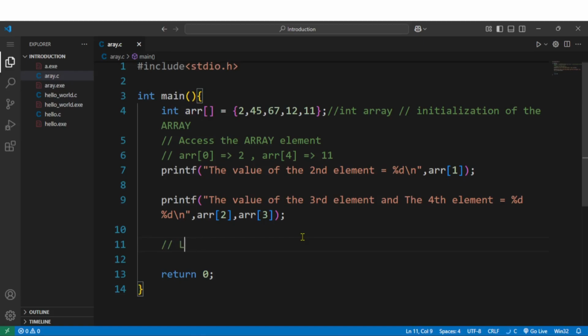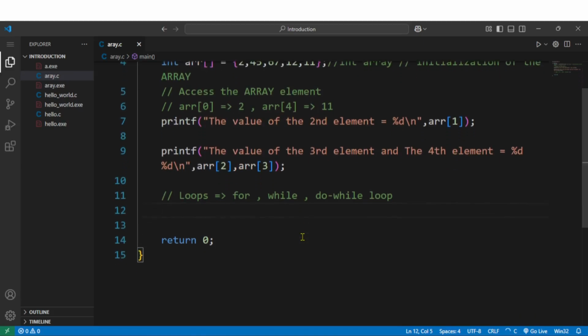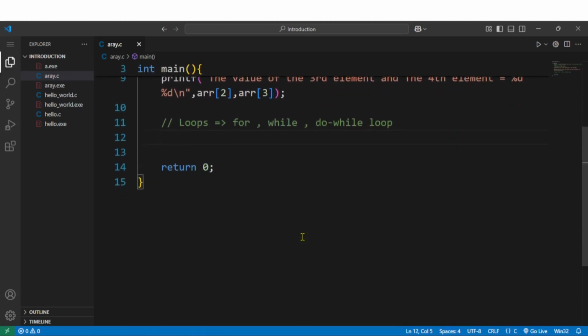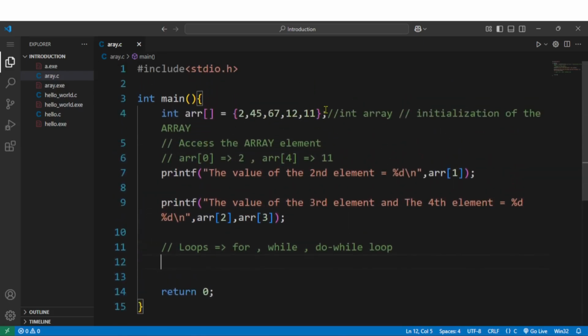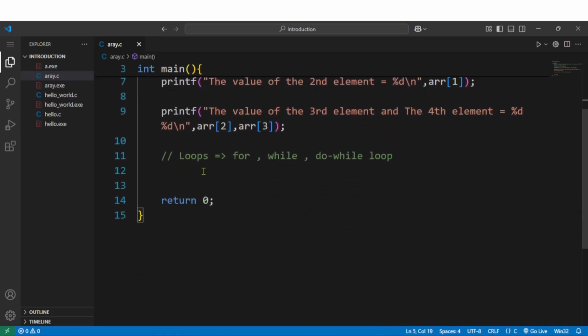Let's say loops within loops. First of all, let me remind you, there are three types of loop: for loop, while loop, and do while loop. Right? They are all there in the C program. Please remember it. Now I'm going to access the elements of this array using a loop. I'm going to use a for loop over here.